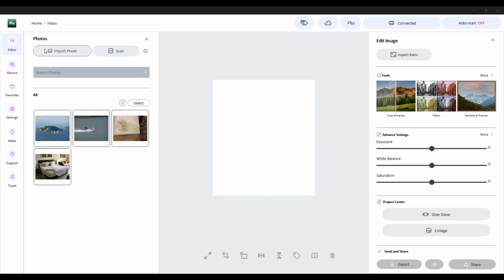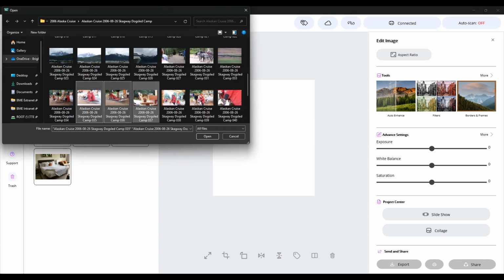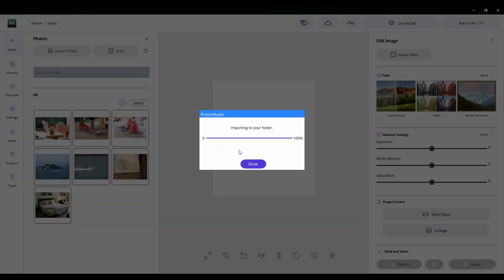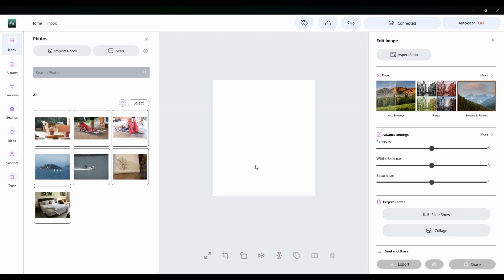Clicking Import Photo opens a standard Windows file selection menu. Here you can choose one or multiple images to import. Once you've made your selection, click Open to begin the import process. When the import is complete, a progress bar will indicate 100%. Click Done to finalize the process.